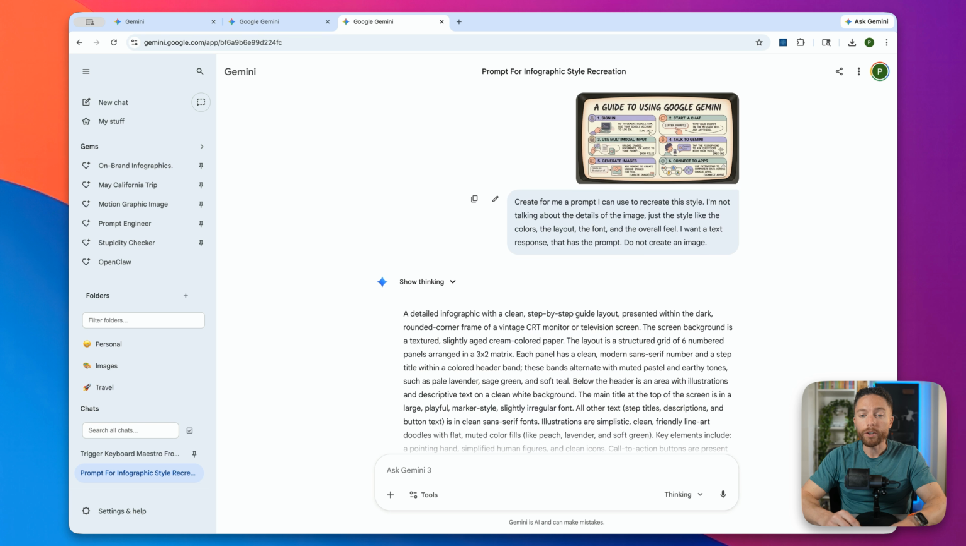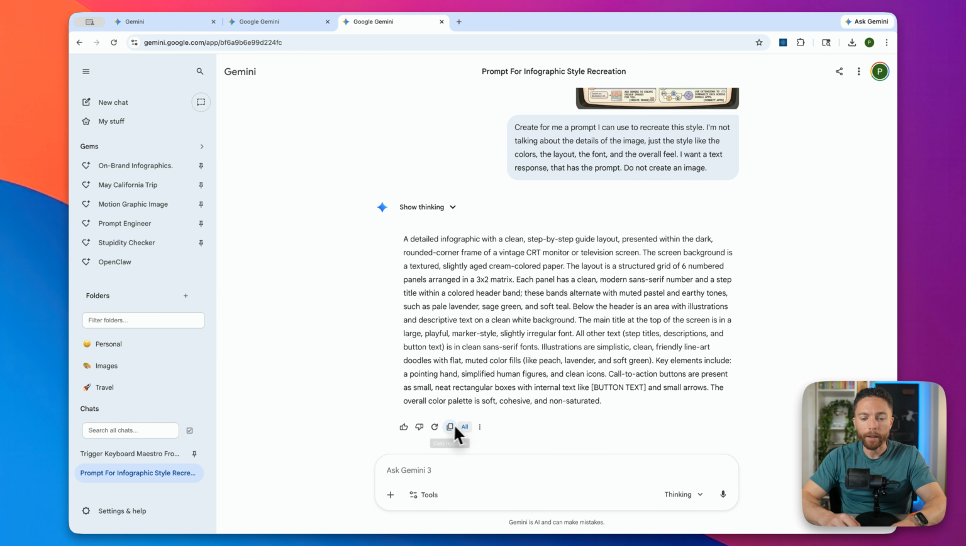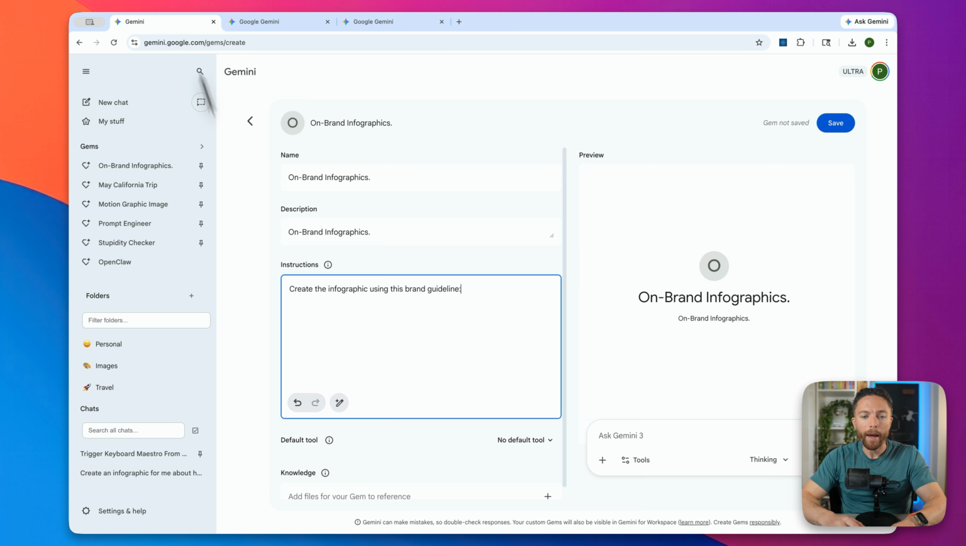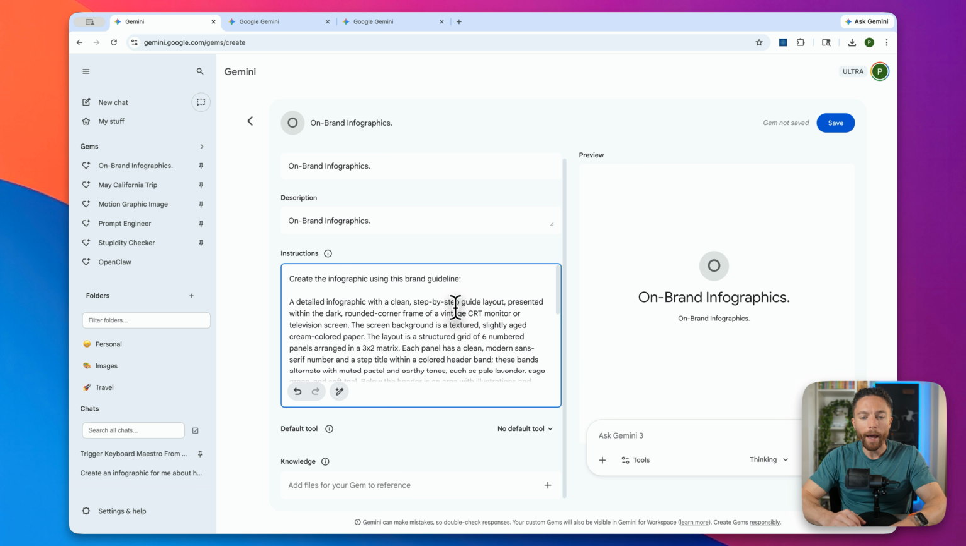And then submitting that along, it will actually analyze this image and pull from it the style and create a prompt for you. And by the way, I'll have a link down below where you can grab all the prompts I use in this video. Once you get your response, scroll down, click this button that will copy the entire response. Come back to the gem and paste it in underneath here. And now you have a brand guideline built into this gem.